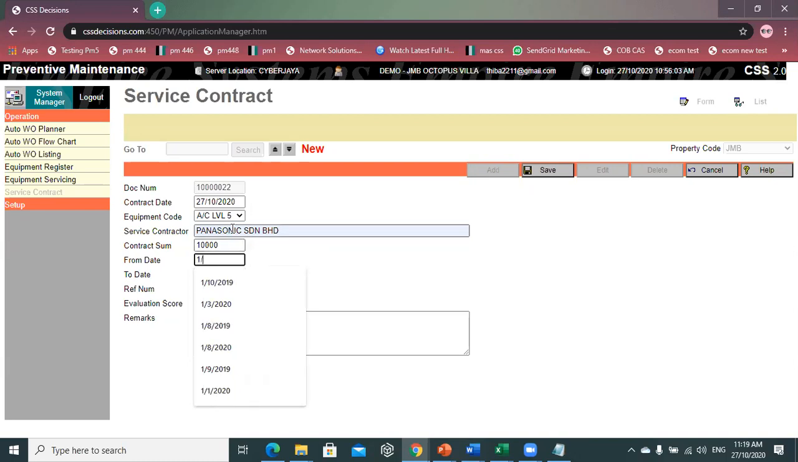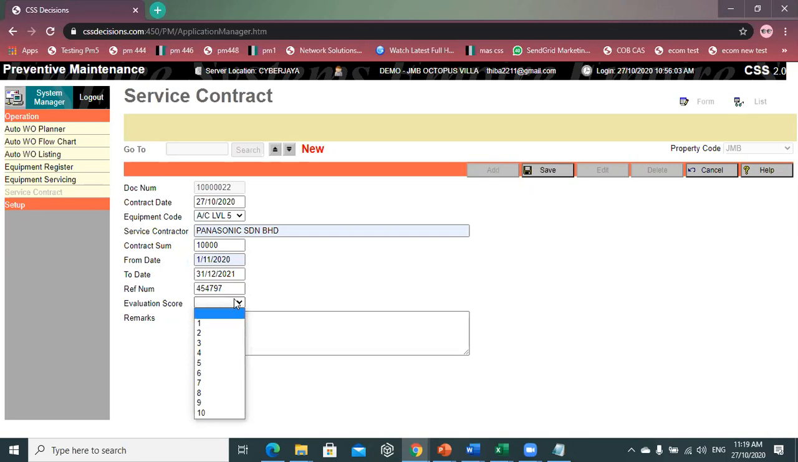When will they start servicing? Maybe first of so on to which date? Okay, maybe until end of 2021 lah. Okay. Then reference number is their registered number lah. Okay. Evaluation score is how many marks you want to give them. Say it is not good, you can just put 2 or 3. If you are satisfied with their servicing, maybe you can put 9 or 8. They're excellent, then you can put 10 lah. Later I just put 8.